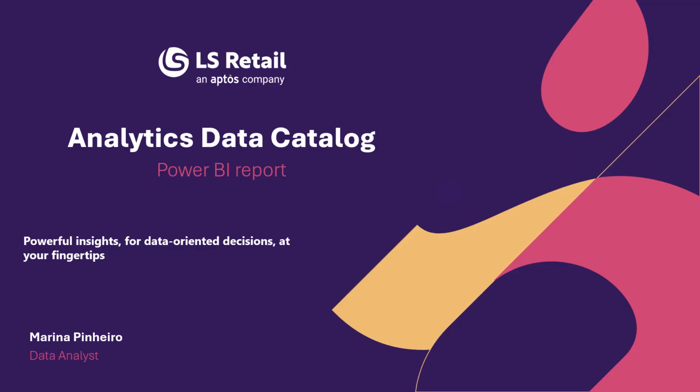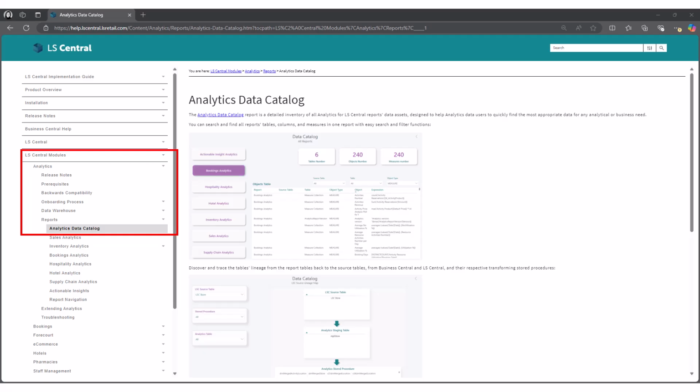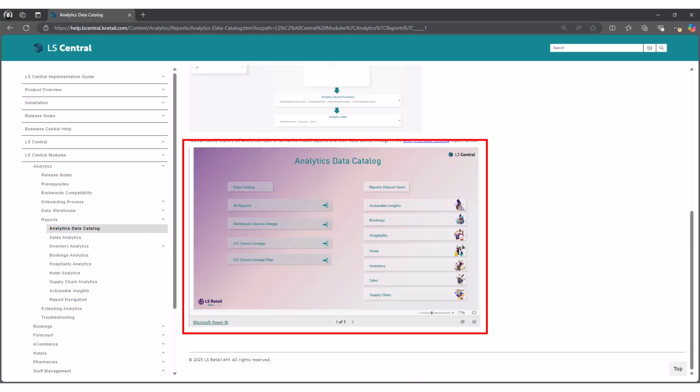In this video, I will present to you the Analytics Data Catalog, a data inventory for all data assets in our analytics reports. To find our data catalog, you can go to the LS Central Online Help, where we have it under LS Central Modules Analytics Reports. At the Analytics Data Catalog page, you will find an introduction to the data catalog capabilities, and when scrolling down, you will have the opportunity to interact directly with it by using the embedded report at this page.